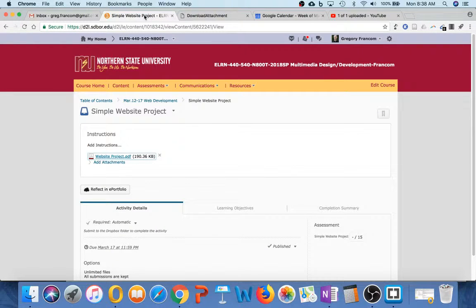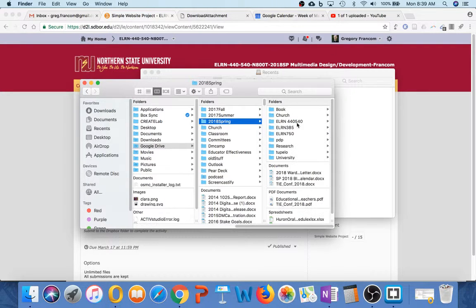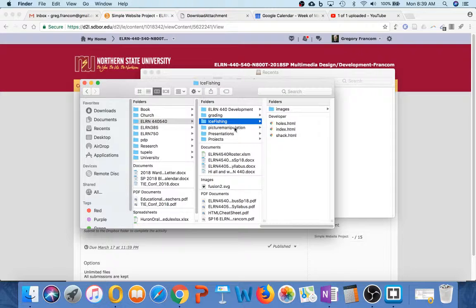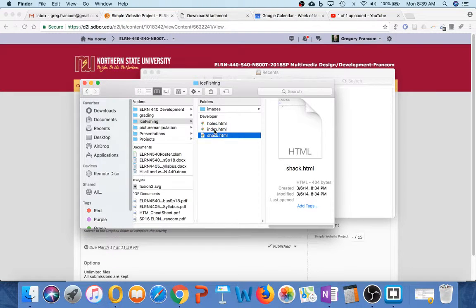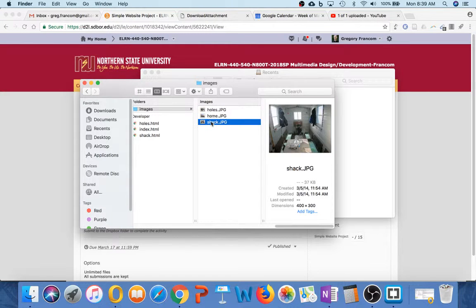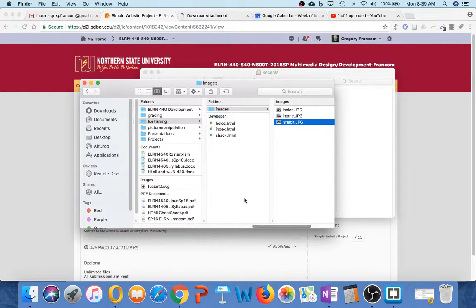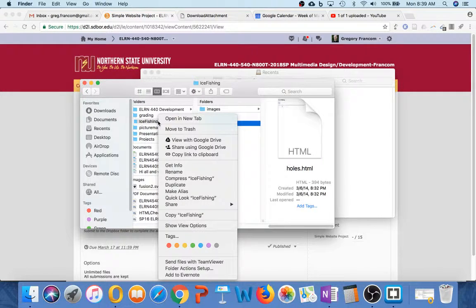Let's get around to just how to complete and submit this. I'm going to go to a folder that I have for a website that I have created. So I have this folder. I've created this website called Ice Fishing, and you might have seen that in some of the examples that we have. And I have these 3 pages here and this images folder for all the images of the site. Now if I want to submit this, the best thing to do is to zip or compress this item.